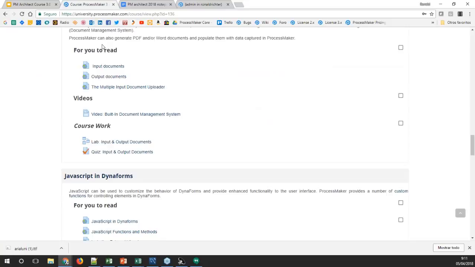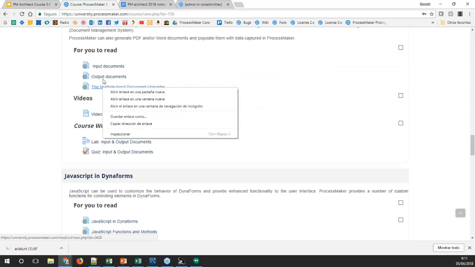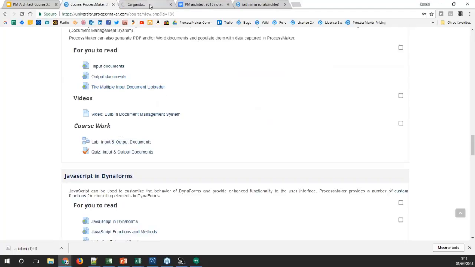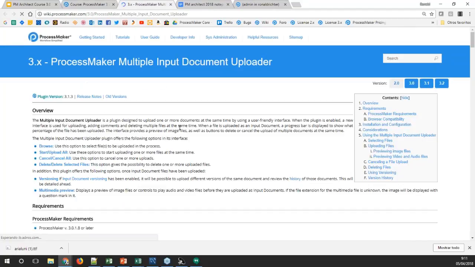Let's get back here. And now let's take a look into the multiple input document uploader. Let's open this link here. Okay, so ProcessMaker offers another option to replace the current input document object we have. Actually, the one we have seen earlier today, that's the one we're going to replace using this multiple file input document uploader. So this is a feature that comes with the enterprise subscription.